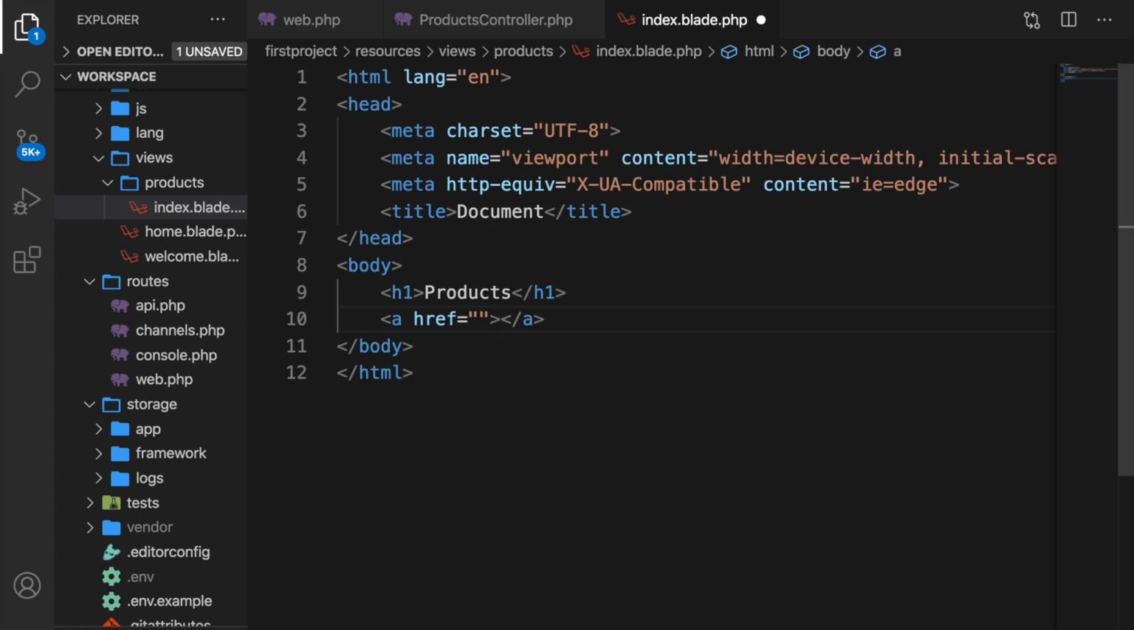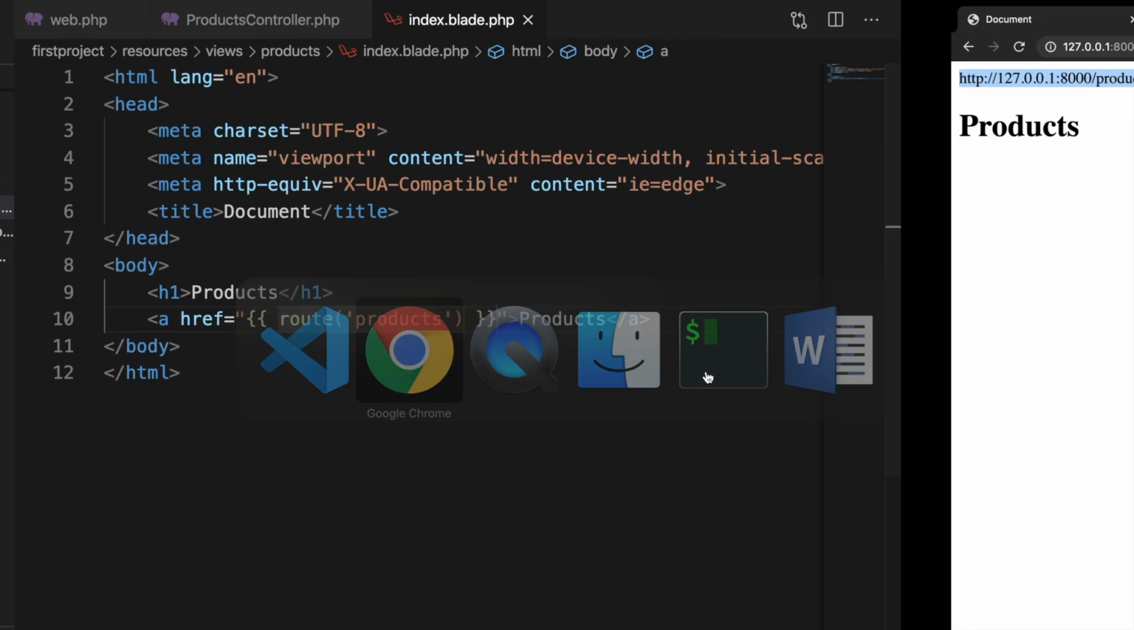Let's name it, well, let's say products. And the href needs to be curly braces. We want to say the route is, single quotes, products. Save it, hop to Google Chrome, refresh the page. Let's click on products, and the endpoint is still the same. This is very useful when you want to link stuff easier to each other. And you can easily change the URL without changing all of its references.